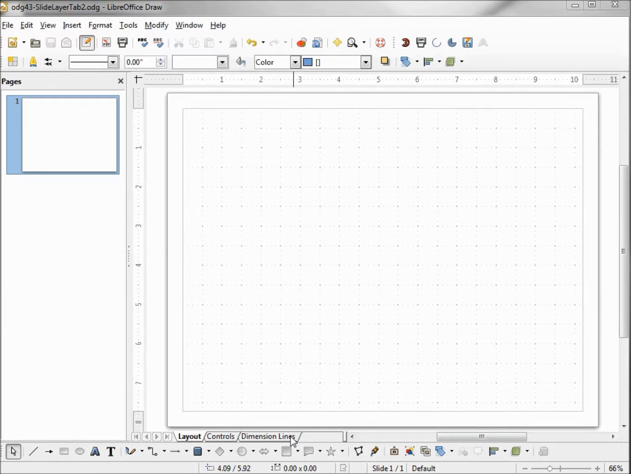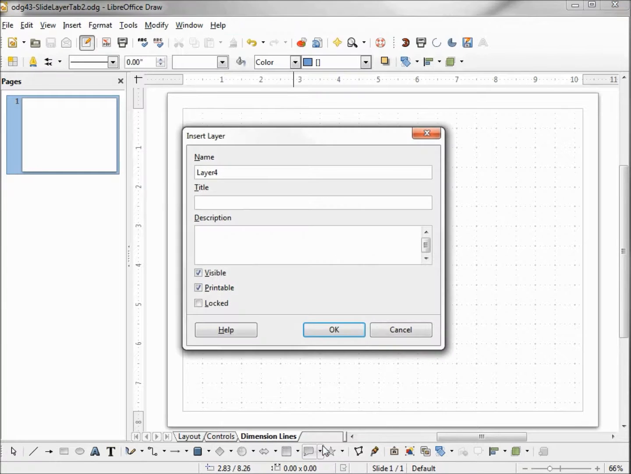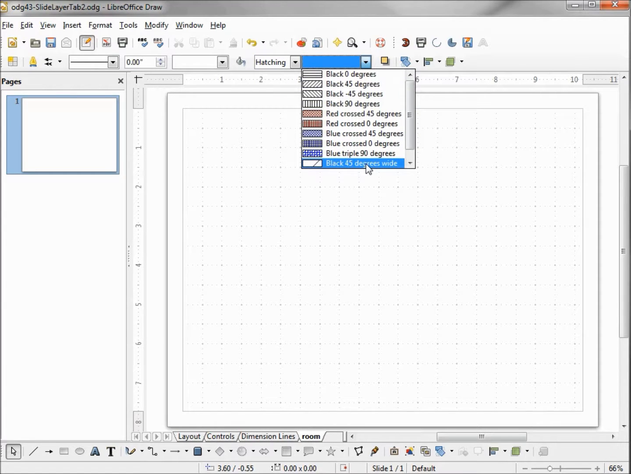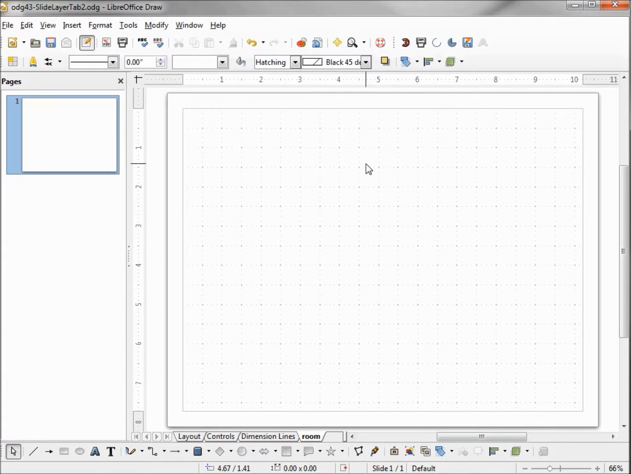I'm going to come down and insert a new slide layer. And we're going to call this Room. I'm going to change my default area to hatching. I'm going to make this black 45 degrees wide. Now any shapes I place on the screen will have the hatching with the black 45 degrees.